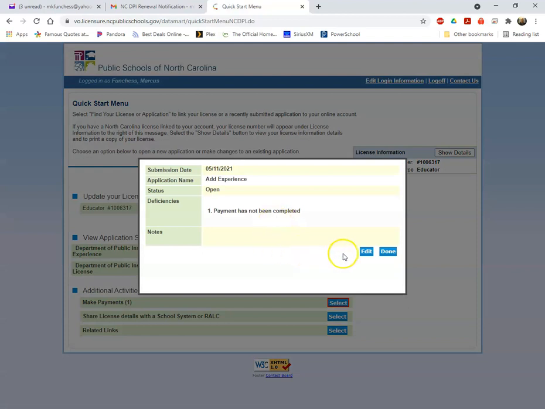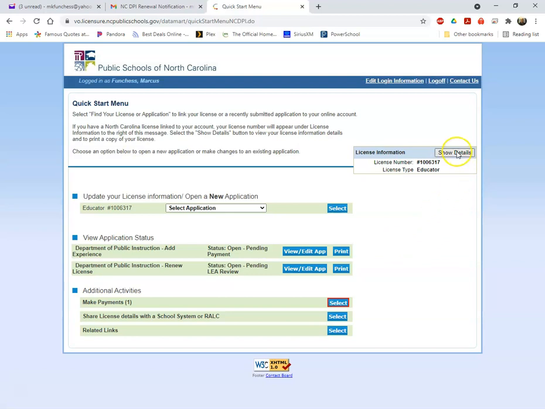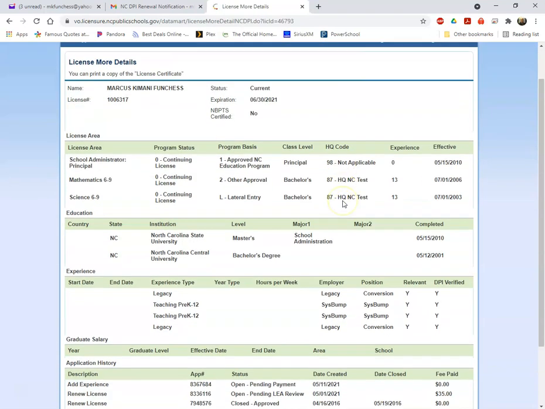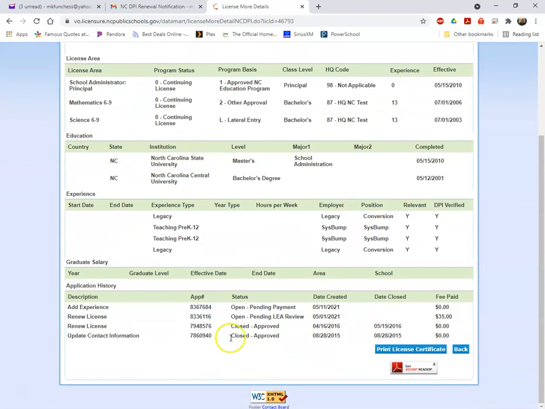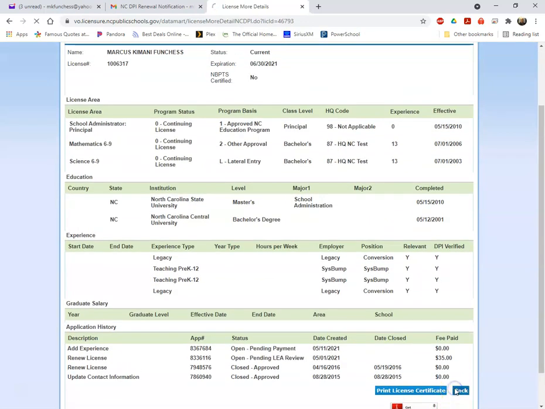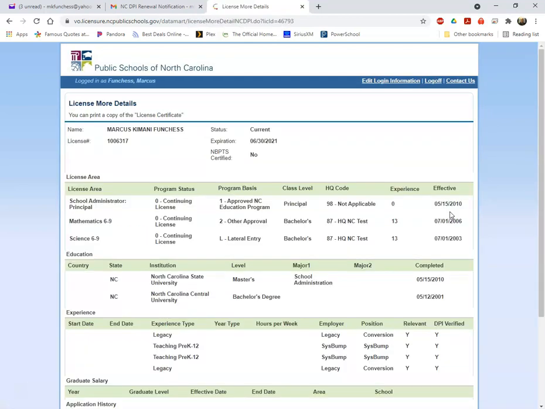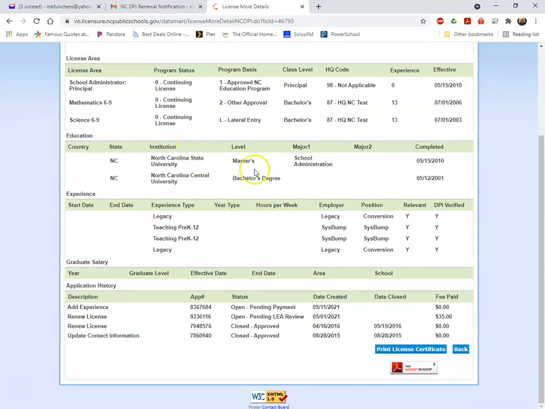Okay, that's not what I'm looking for. All right, here we go. So, once again, let me go back to show everybody how I got here. You're going to go to your license information, show details, click more. This here just shows you current situations, your current license areas, schooling, and so forth. Down here are the application numbers.